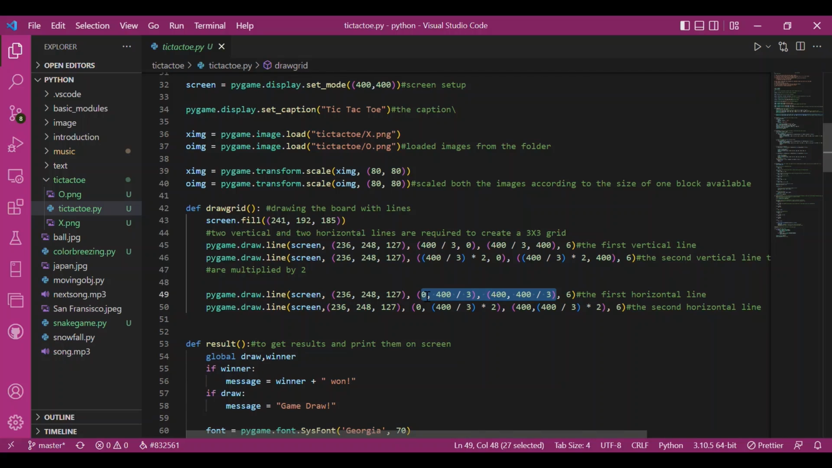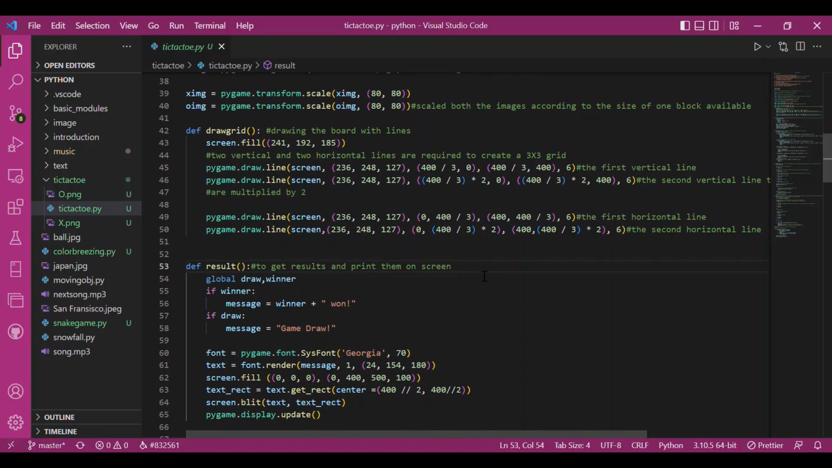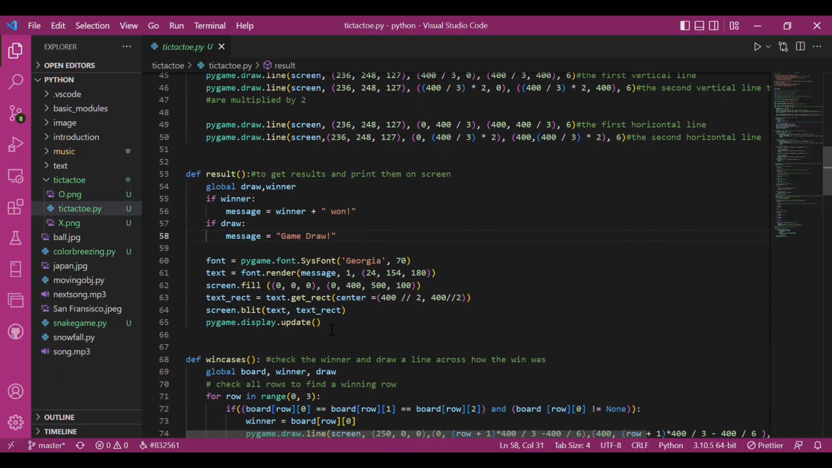Cool. Then I'd be defining the result function just for printing the result on the screen. So I have made the draw and winner variables global so that I can work with the same variables throughout. Now if I have a winner, X or O, a message would be printed. The message would be a string, the winner's name and 1. Similarly, if draw is true, my message would be game draw. Now just like we would display a simple text on the screen, I have done that. I want my message to be rendered and displayed on the screen. It's the same code that we used in the display text.